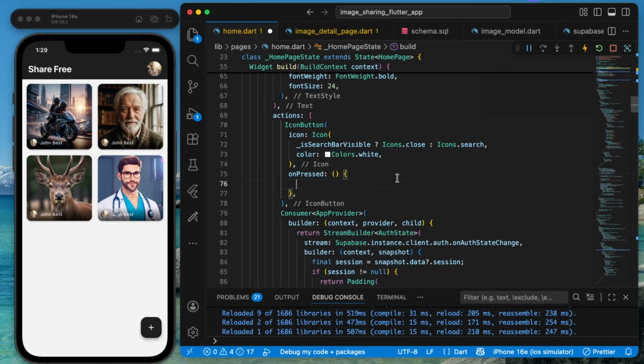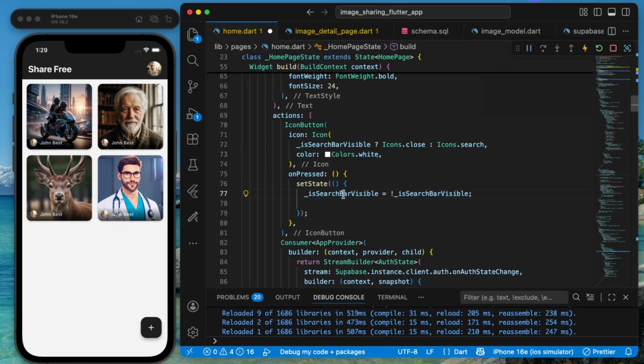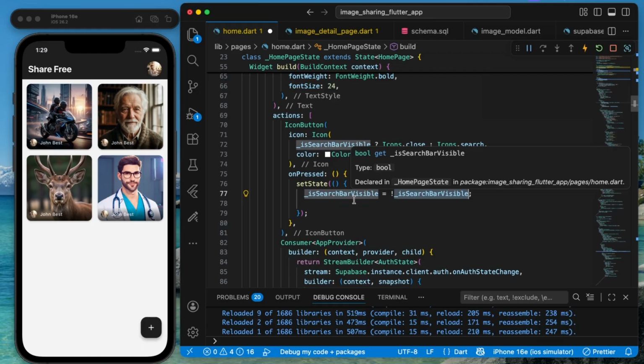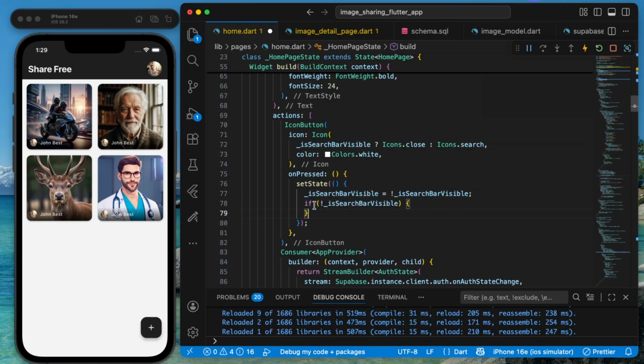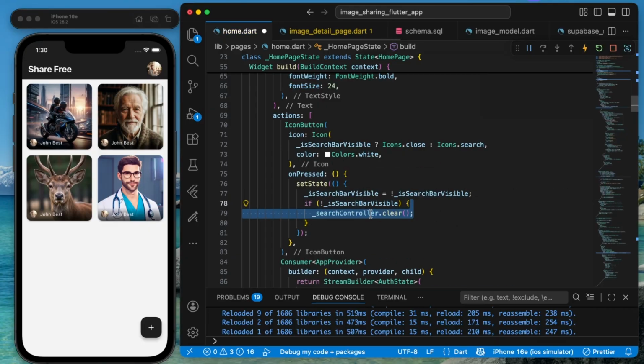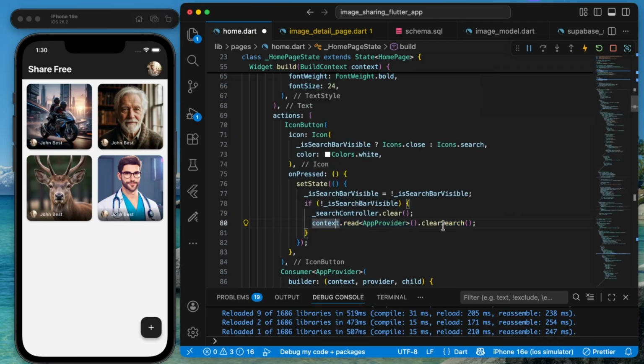Then onPressed, we'll be using setState. If our search bar is visible, we'll set it to not search bar visible. Means if it's true, it will be set as false. If it's false, it will convert it to true. And in this way, we'll be also having our UI. If _isSearchBarVisible is not true, in that case, we'll just call _searchController.clear and call context.read AppProvider.clearSearch to clear our search result.